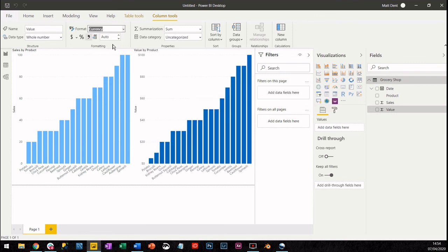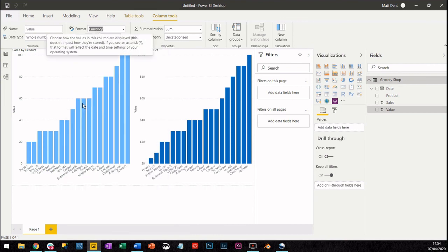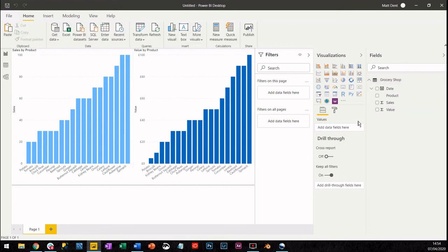Now Microsoft being American, this is preset to dollars, so if I click where the dollar sign is, the little arrow, I can change that to English pound currency. And you can see that's updated that in the chart. Now that will have updated that value field, so whenever you use that field it will be in pound currency. Okay, so I'm happy with this as my first go in Power BI.